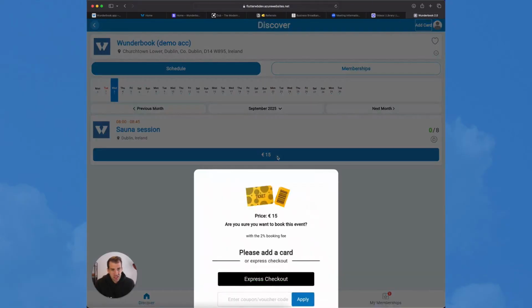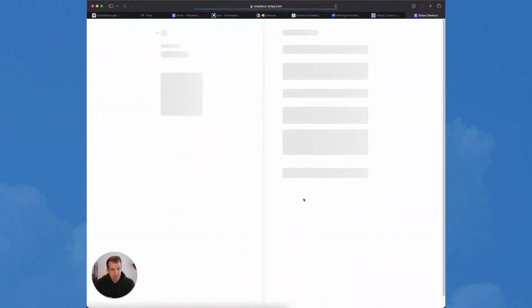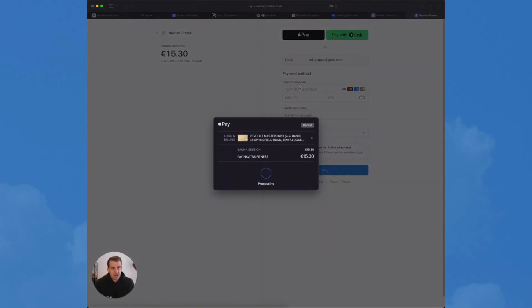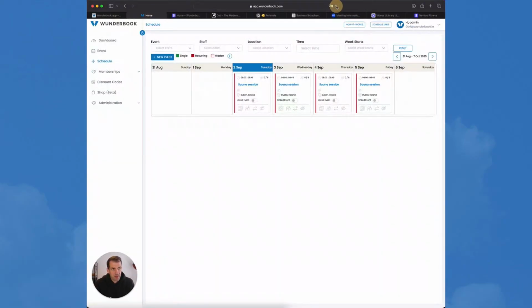For me to book into this, all I have to do is click on the price, use my express checkout option, and you'll see there'll be an Apple Pay option up here. I'll tap the Apple Pay, and now it's going to ask me to use my phone to pay. And I'm going to double click to pay, and that's just going to process your booking. Done.